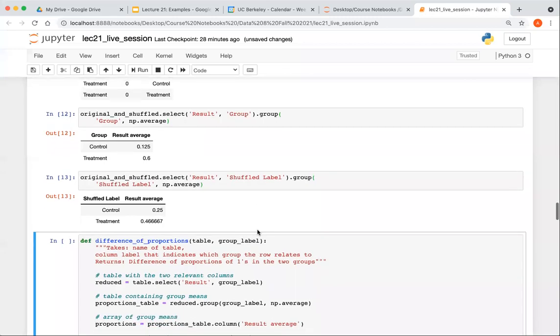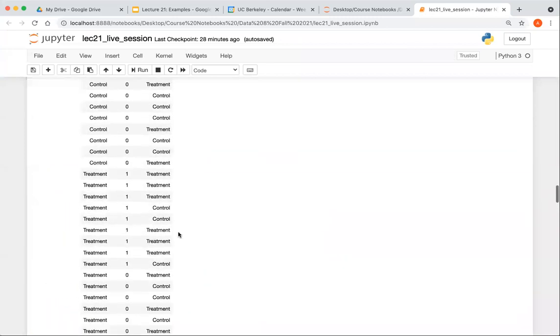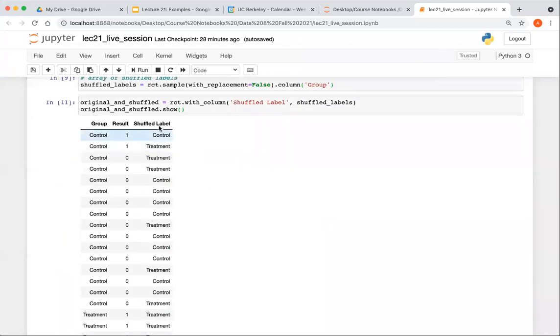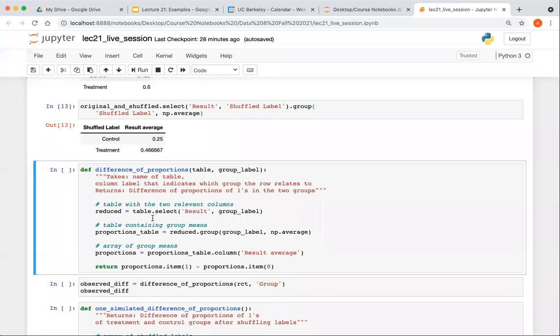And so we have to write a function that actually does this operation. All right, that takes any table, and we provide it the name of the table and the label that we want to group by, and it gives us a difference in proportions. So we will confine our analysis to just the result and the group label, and then we will group and take the proportions. And then we will look at the difference between the proportions of ones.